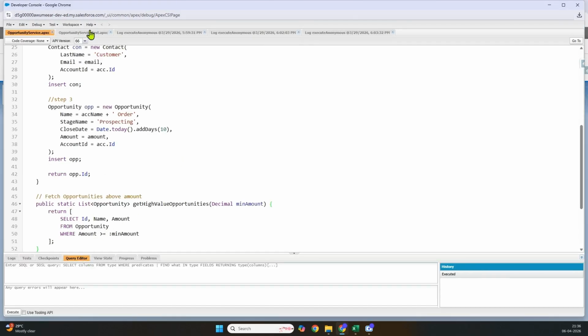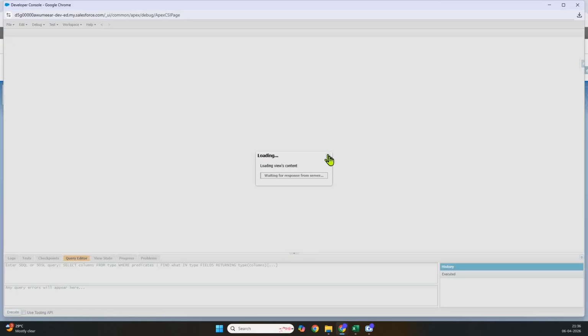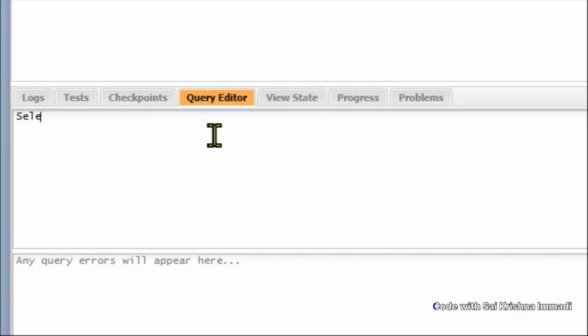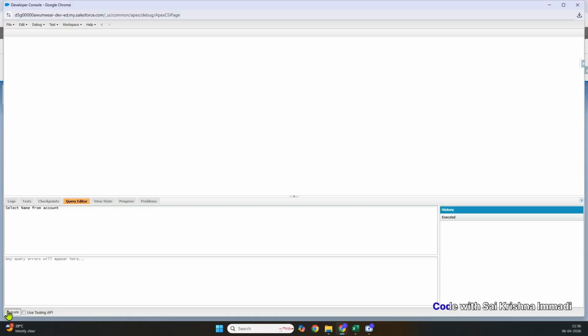In the previous video, we inserted data into restaurants, that is account, then menu and menu items using Salesforce Inspector. Now let's actually query that data. Let's open developer console, go to query editor and search for select name from account.